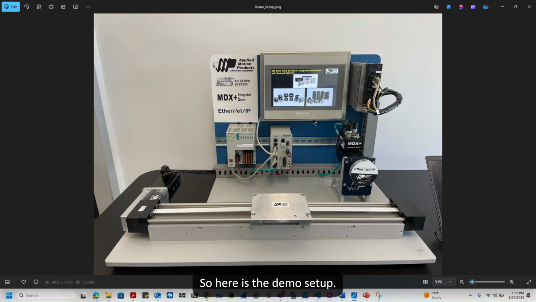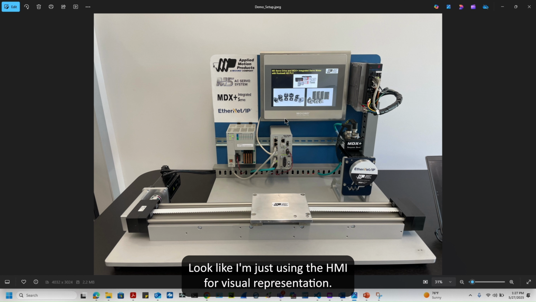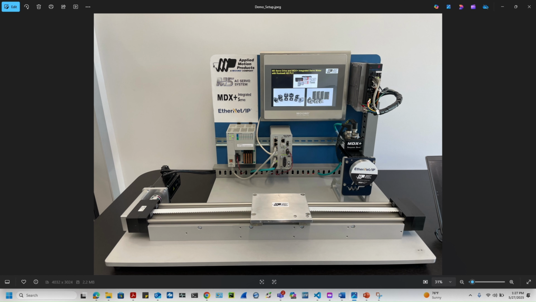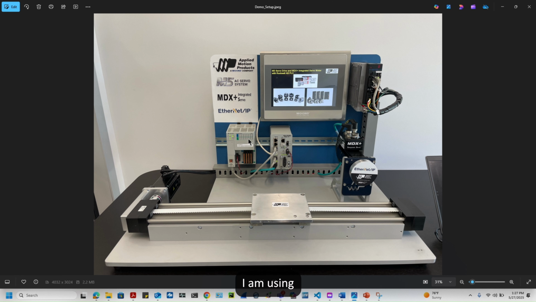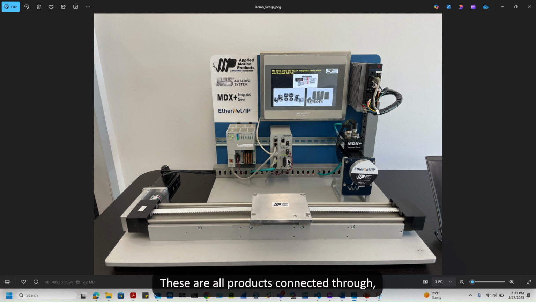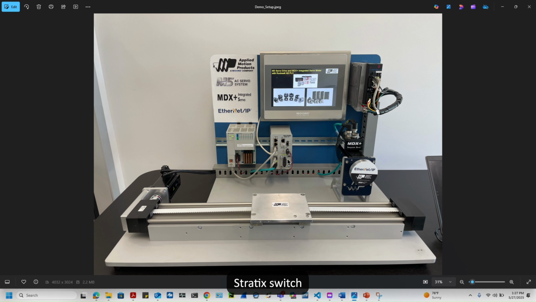So here is what the demo setup looks like. I'm just using the HMI for visual representation. I have M5 servo drive and it is driving the linear actuator using the servo motor. MDX Plus integrated servo motor is connected to rotary disc. I'm using Allen Bradley CompactLogix PLC. These are all products connected through a static switch.